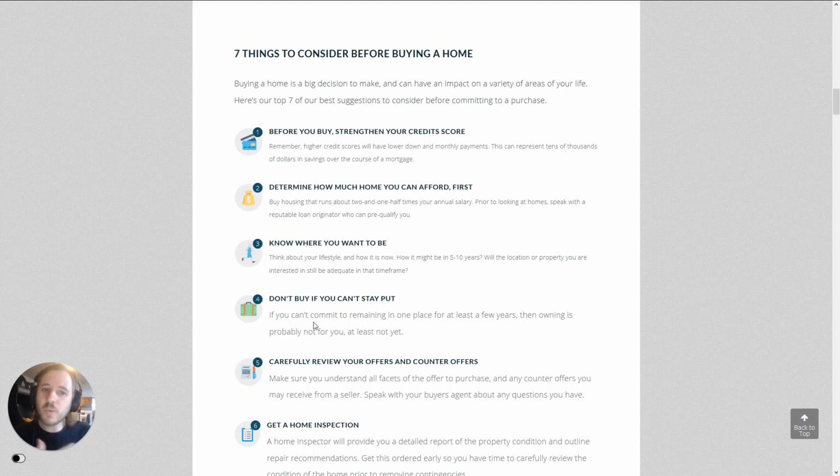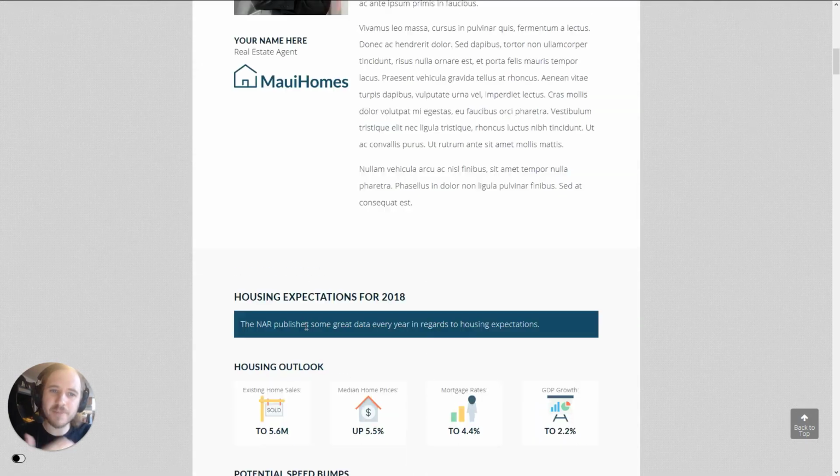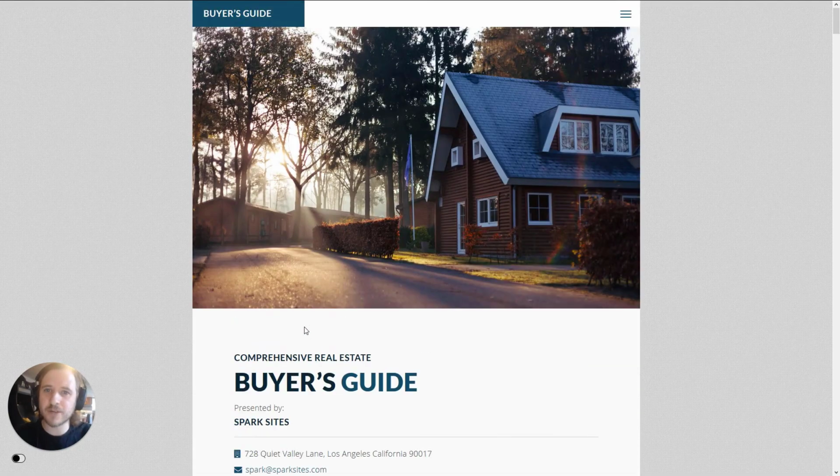So what we wanted to do is solve this problem, and really the solution was simple: do the same thing we do with all of our tools and make it hyper local. So allow our clients to build out real estate guides that are specific to their particular hyper local niche and the communities they serve.